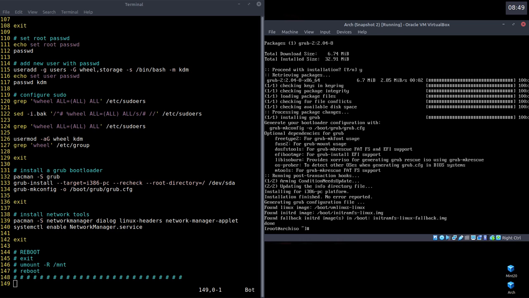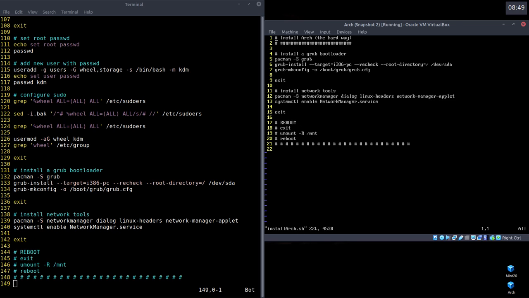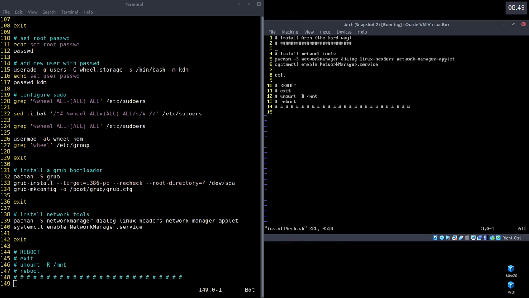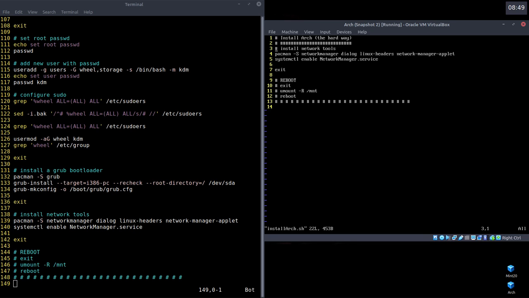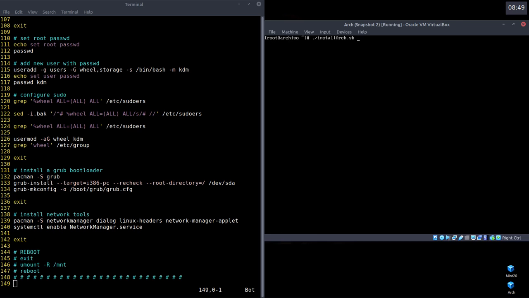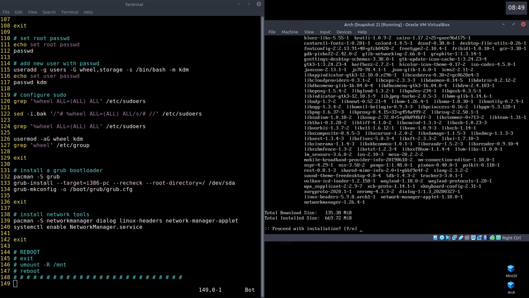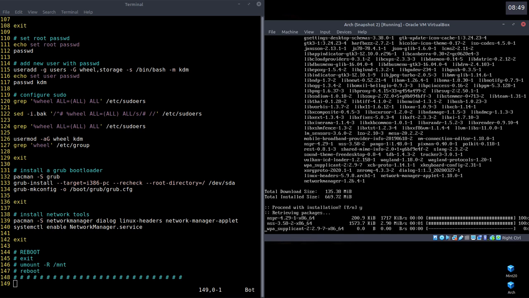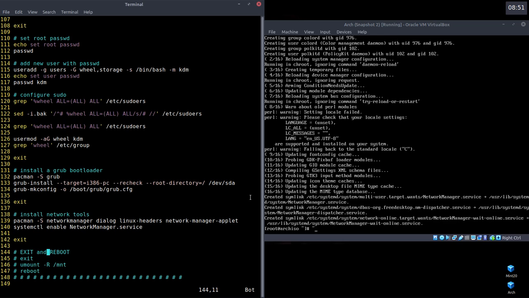Now edit the file again. Control-R and search for Vim. Delete these lines down to install network tools. Save that. Control-X. Clear the screen. Run that. Now this is going to take a while, so I'll freeze the screen and come back when it's finished. There, that's finished. So now we just type in the last bit.